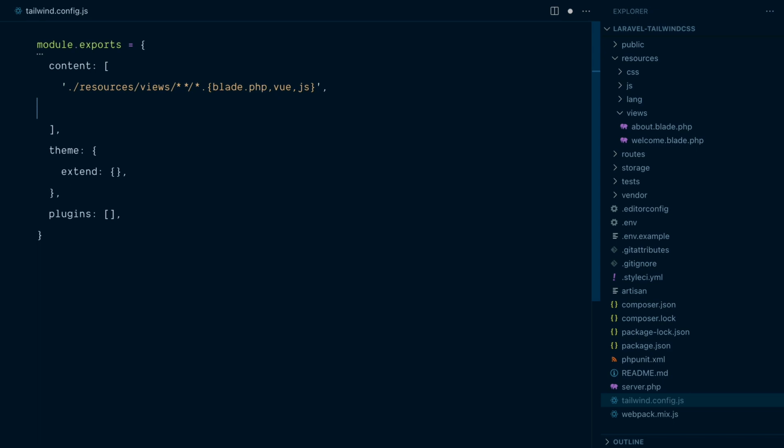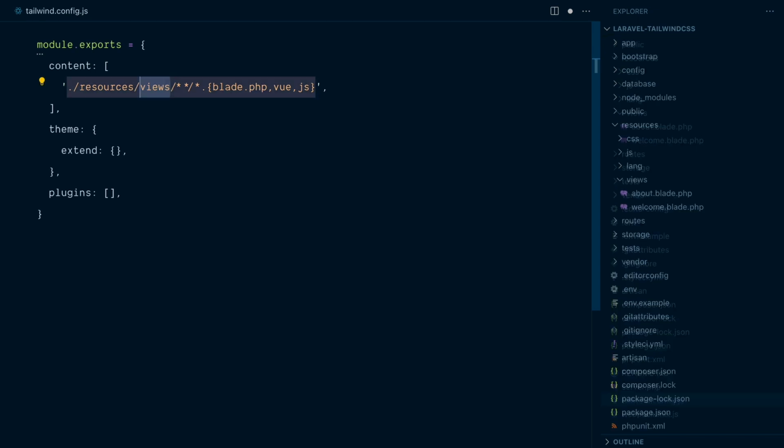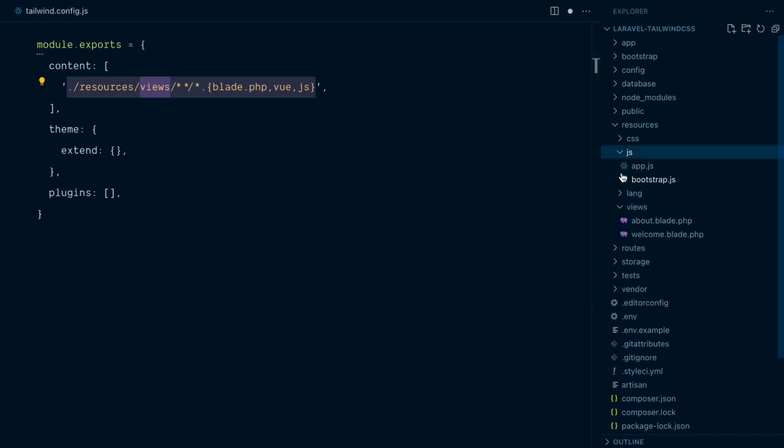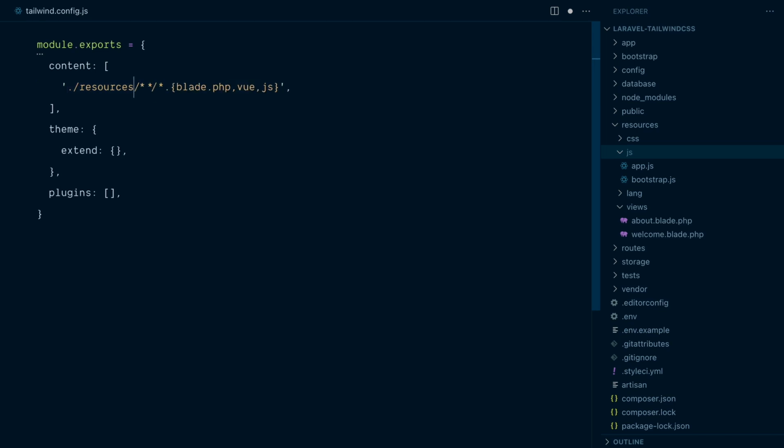Okay, so I can remove that line, and currently we're still covering only the views directory, but it's also possible that we may have a JavaScript file in here using Tailwind classes. So I can actually get rid of views in my path, and so now everything inside the resources folder, so any file inside this resources folder, like the JavaScript or views directories, will be covered. Okay, I think we're good now.